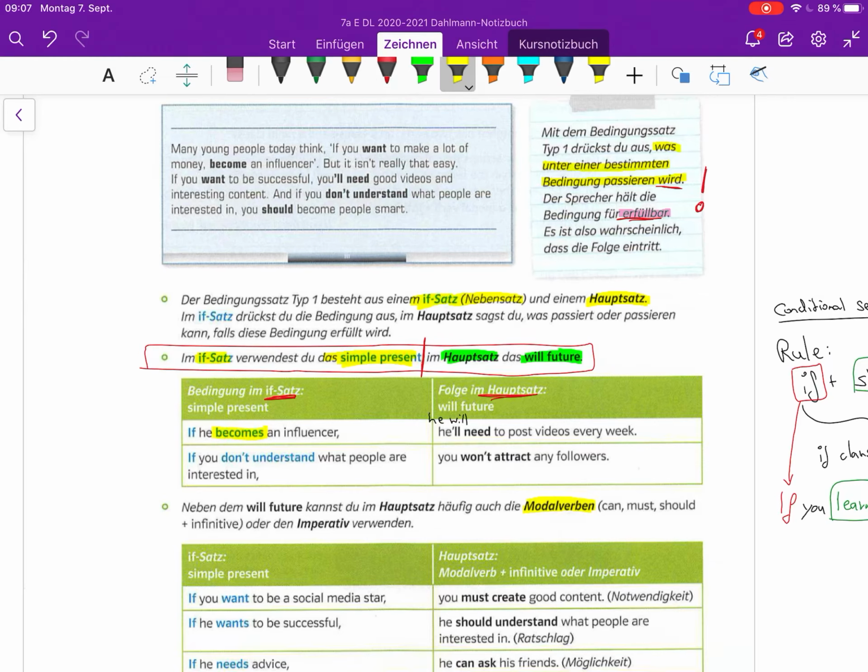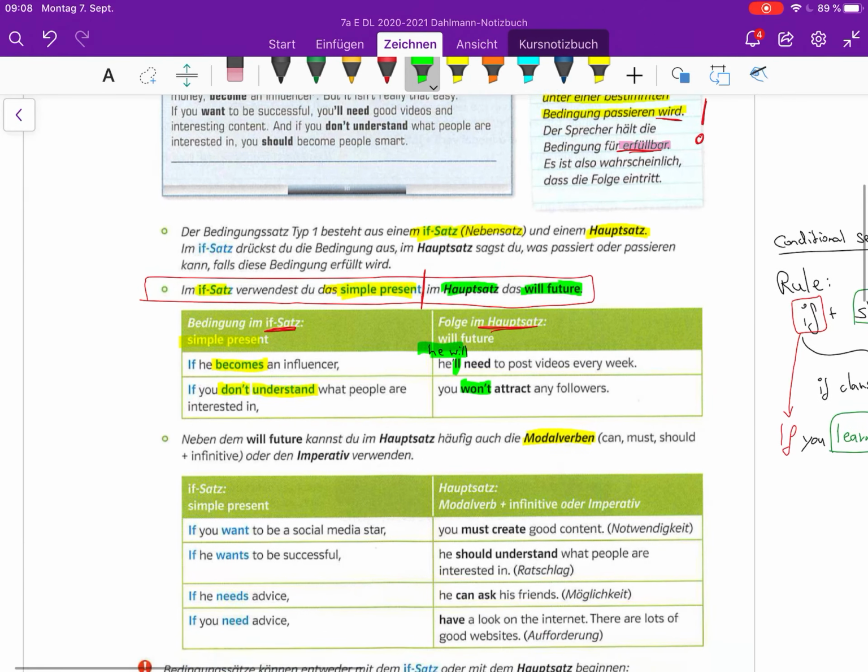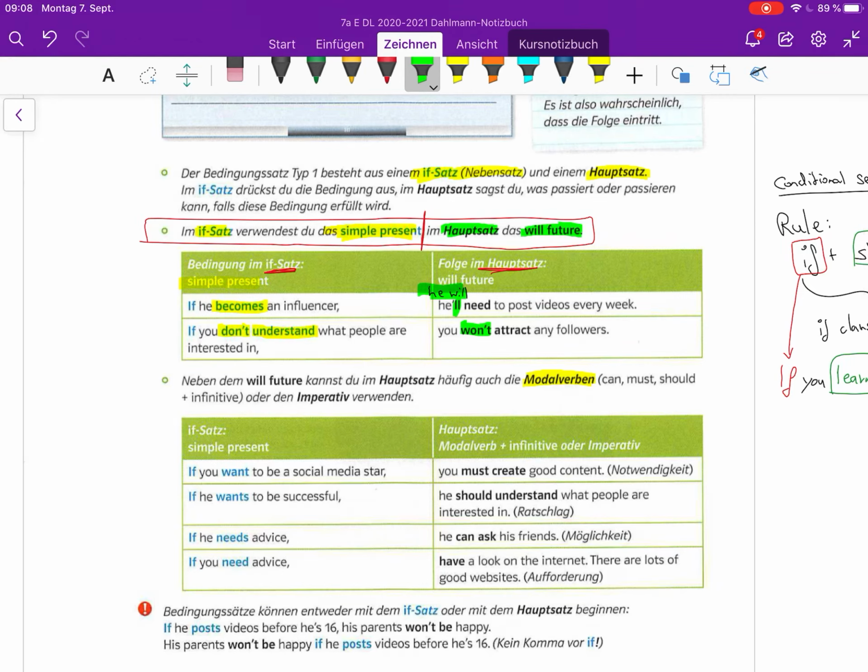So, if he becomes an influencer, simple present, right? If he becomes an influencer, he'll, which is short for he will, need to post videos every week. If you don't, simple present, understand what people are interested in, you won't, which is short for will not, attract any followers.